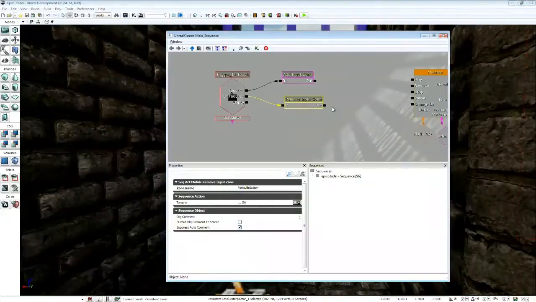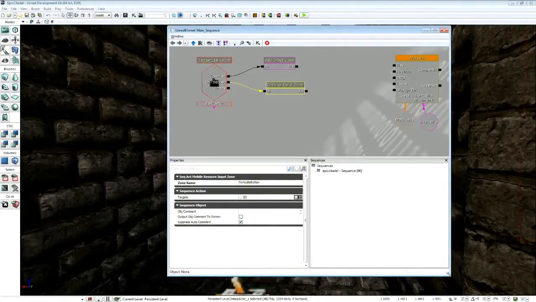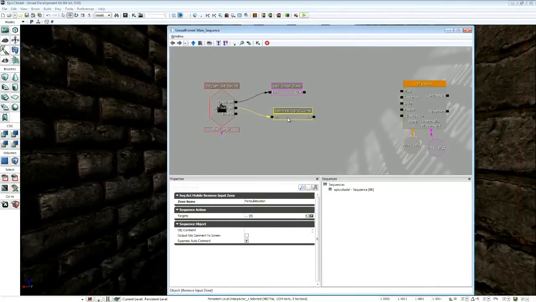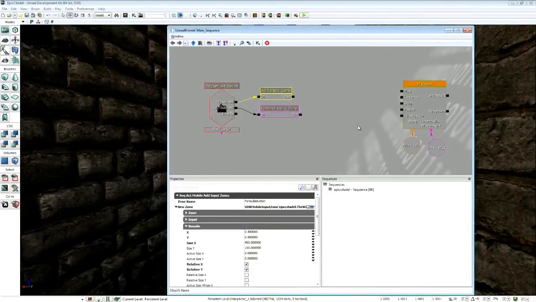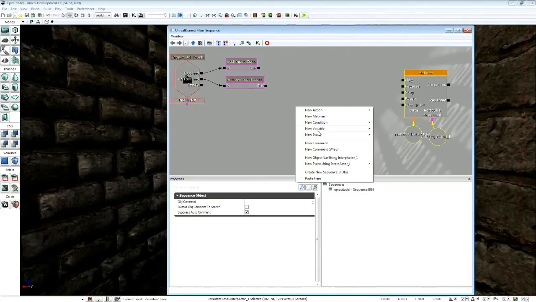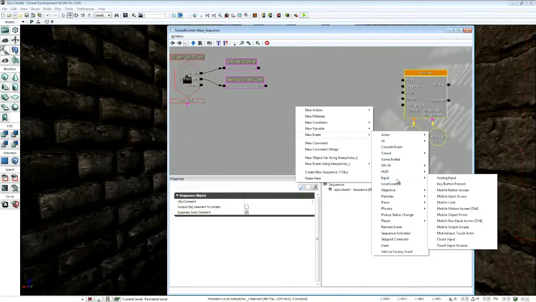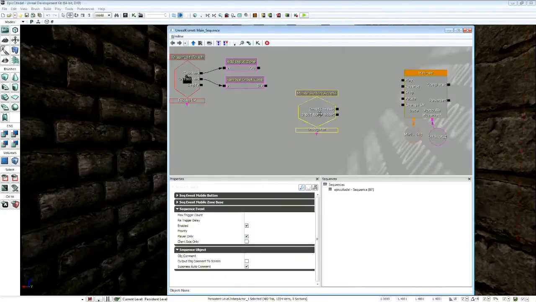Okay, so we have a button. Now we need to make this button actually do something. This is where you get into the actual interactivity part, and this is cool stuff. So let's scoot these around, a little bit of organization. I'm going to right-click and go to New Event. And we can jump down to the Input category, and you'll see Mobile Button Access. This basically means that somebody has hit a mobile button, just like the kind that we just created on our screen a moment ago. We'll select this.